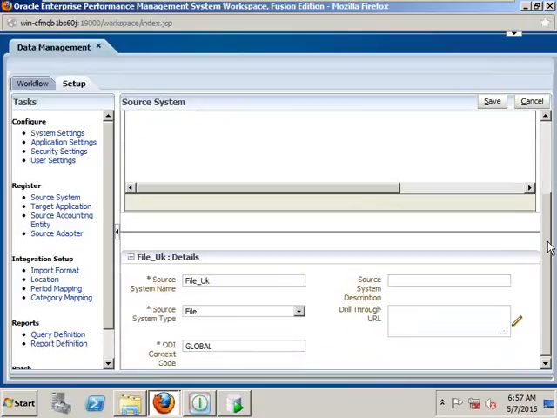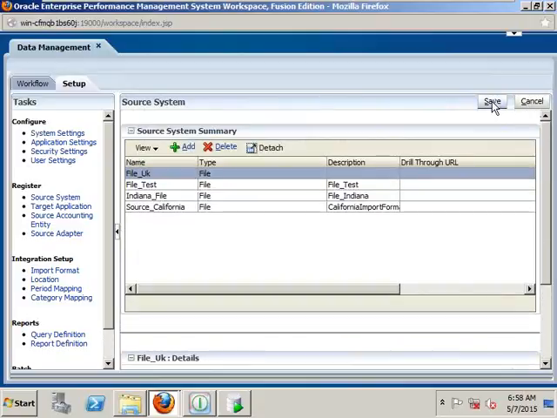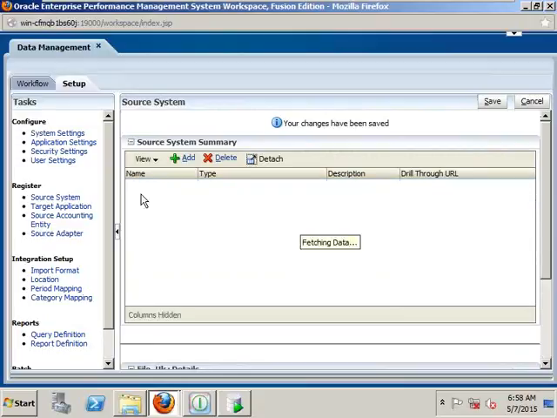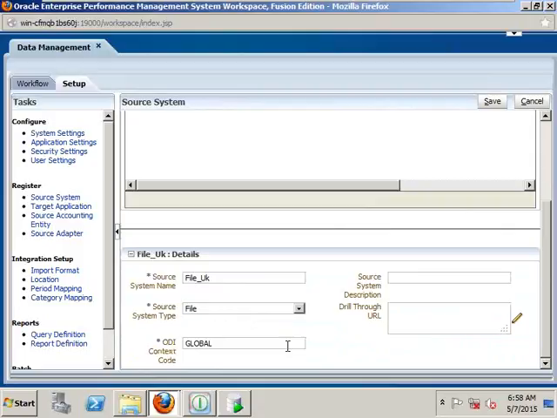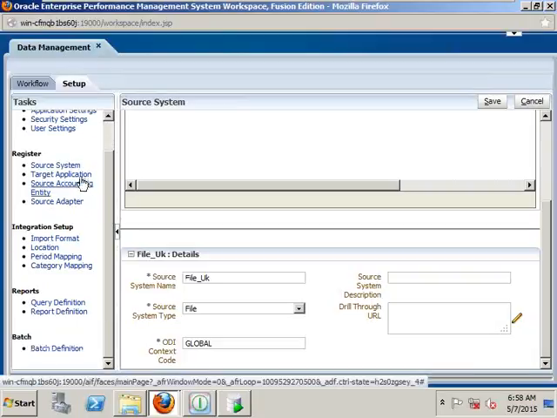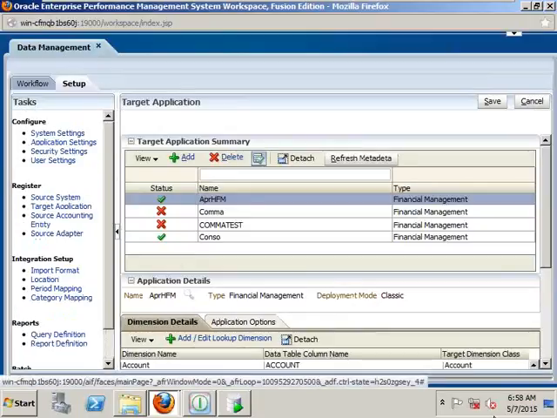So now you can save this information. So file UK, your file system source system that you have created, and you are saying just here your source system type, whether it is file based or application based. The source system that you are defining, you define here itself only. Okay, next one is target applications. You need to register the target applications also from here.